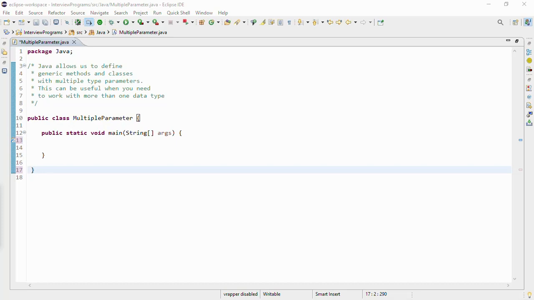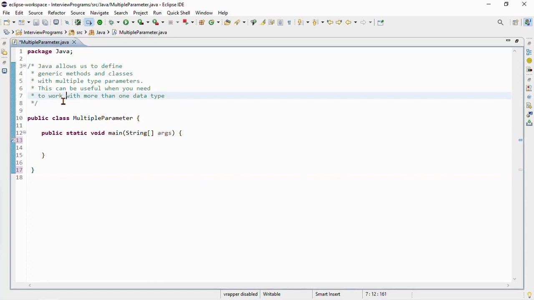In this video, let's learn about how to use multiple type parameters with generic methods and classes. So let's cover some theory about multiple parameters. Java allows us to define generic methods and classes with multiple type parameters. This can be useful when we need to work with more than one data type.